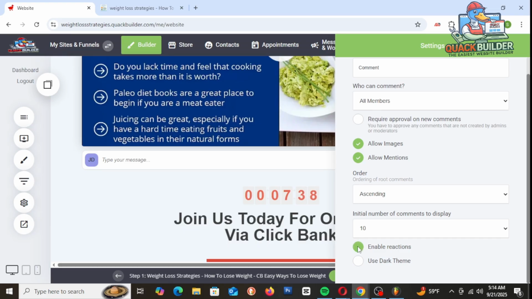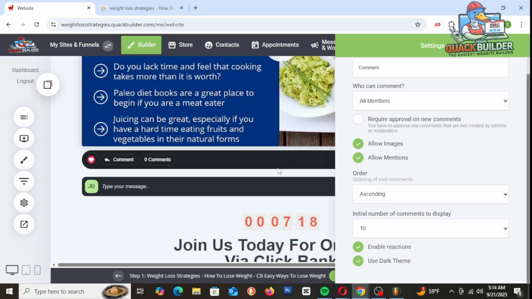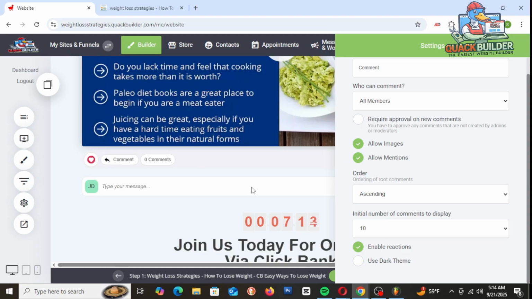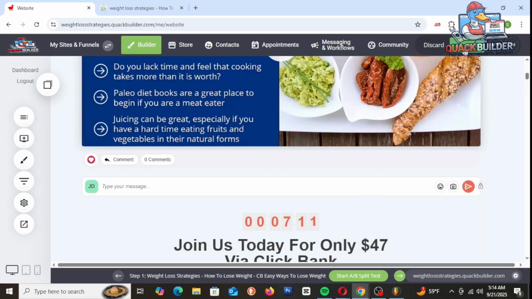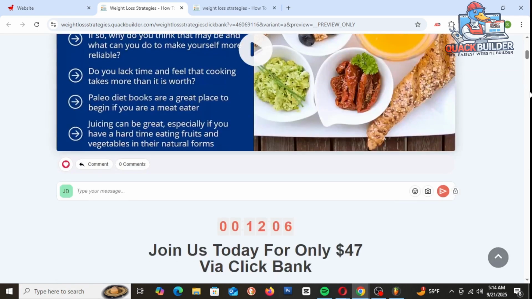You can enable reactions, so you can see how many people react to whatever it is, how many comments and stuff there. You can just toggle the reaction on to see that, so they can like it, they can dislike it, and so on and so forth. You can even use the dark theme if you want to. For this I'm just going to leave it as the white theme. I'm going to click save and preview it so you can see how it looks.